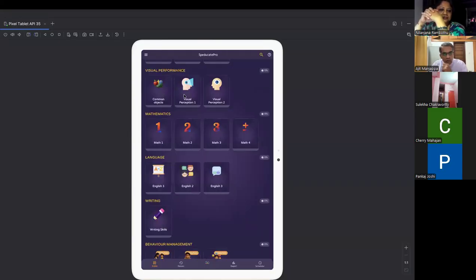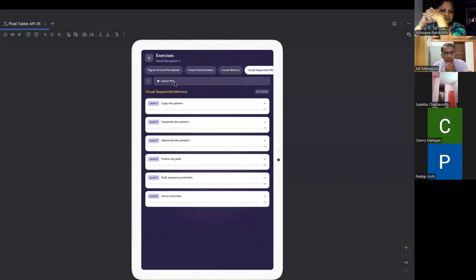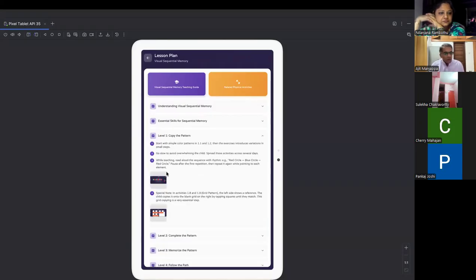Now I'll show you one more wonderful thing about this. While you are teaching, say, visual sequential memory, there is something called a lesson plan. There are two things here: a teaching guide on how to teach this. If you have heard educators, including Nilanjana, they say match. When you are trying to match something, it says match. But maybe parents are saying, hey, match this is fruit, that is fruit. So there is a guide for how to teach this. At the same time, it is not very elaborate.